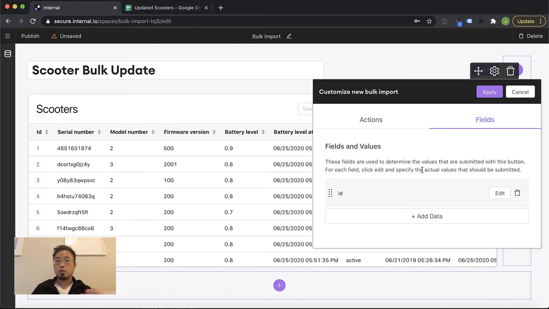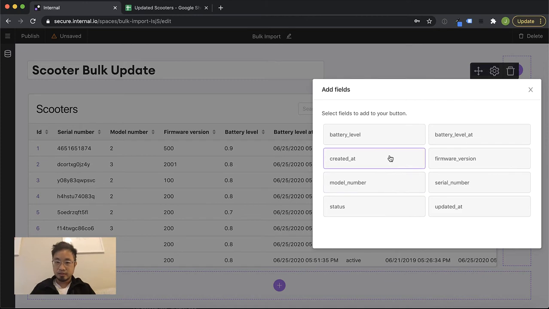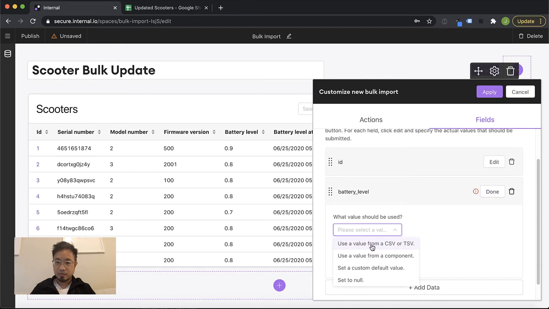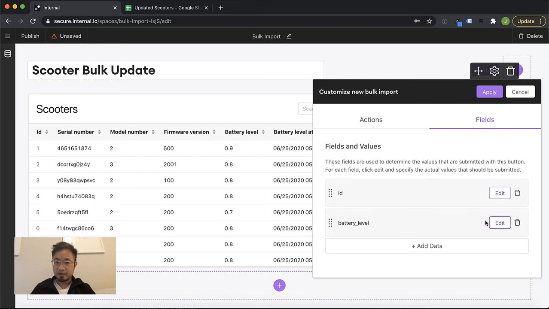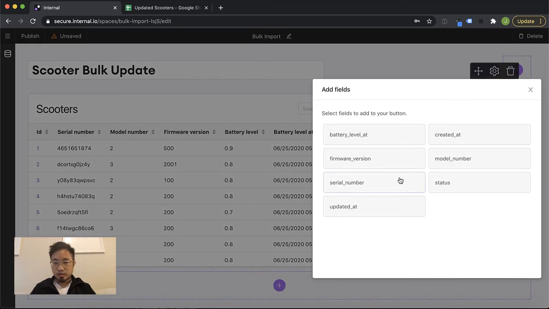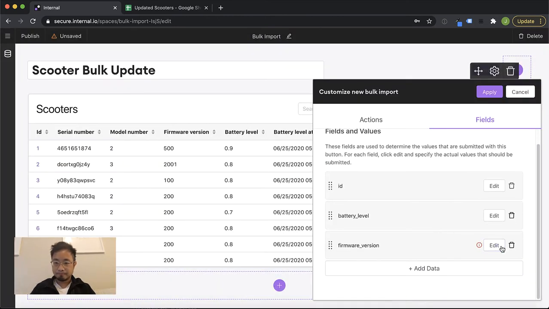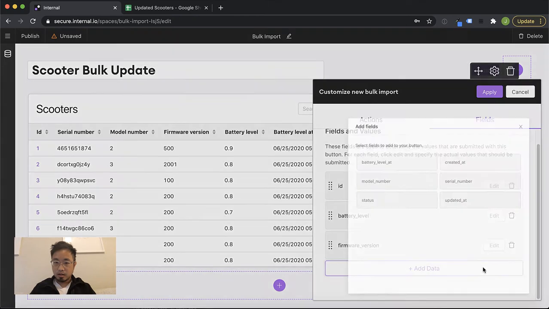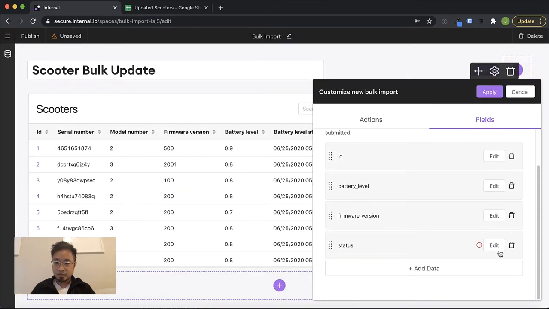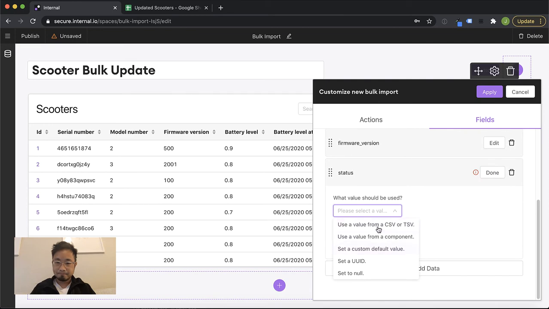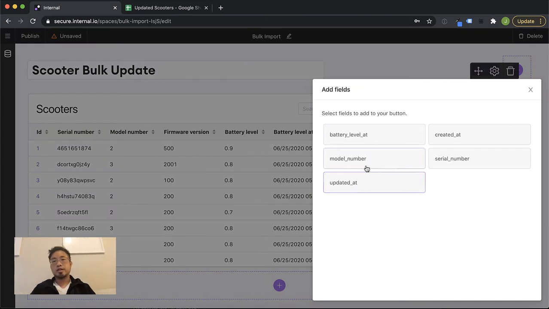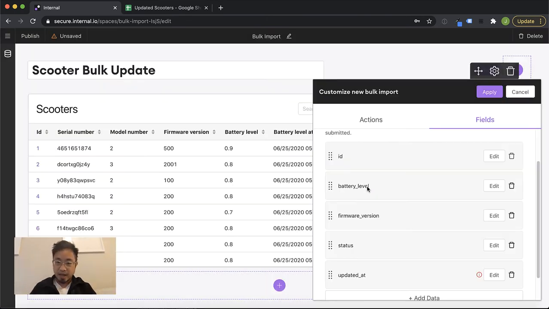That just tells us the ID of the record that we want to update. We also want to update a bunch of different fields. For example, we want to update the battery level field, and we also want to take that value from our CSV file. Then let's also update the firmware version, also coming from our CSV file. Let's update the status as well. And finally, let's also change the updated at field. We want this figure to be accurate here.